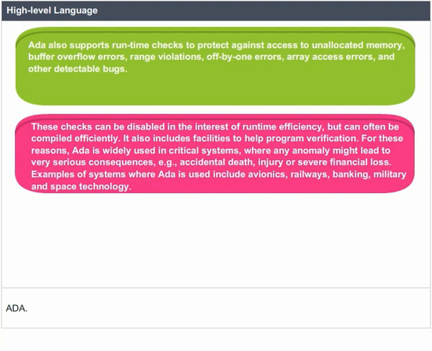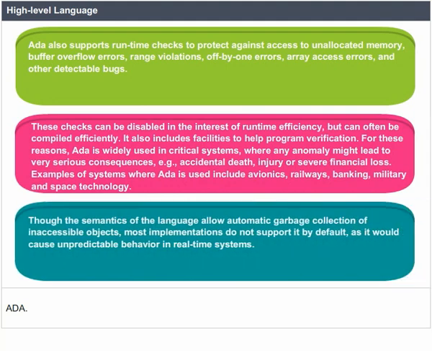For these reasons, ADA is widely used in critical systems where any anomaly might lead to very serious consequences, for example, accidental death, injury, or severe financial loss. Examples of systems where ADA is used include avionics, railways, banking, military, and space technology.